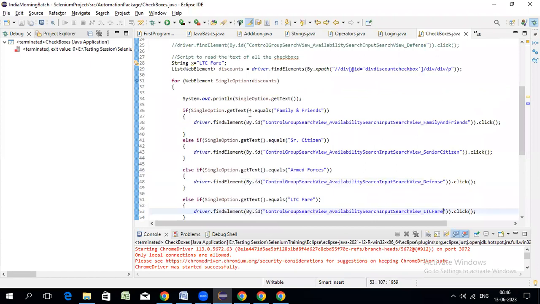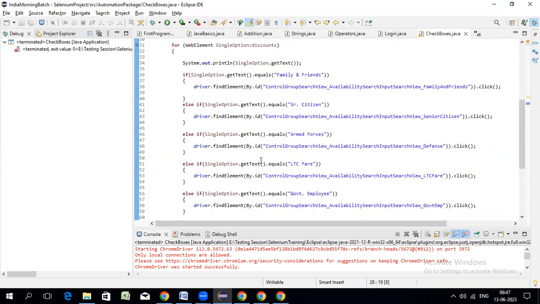So now we are telling if dot equals LTC fare, then, but here, see here, I think here we have to write one more loop. Because we want to tell here if it is matching LTC fare, then go on, click here.